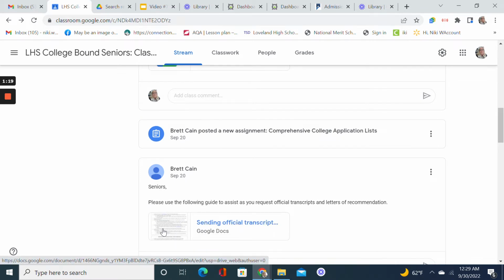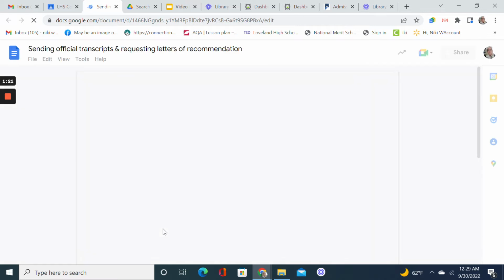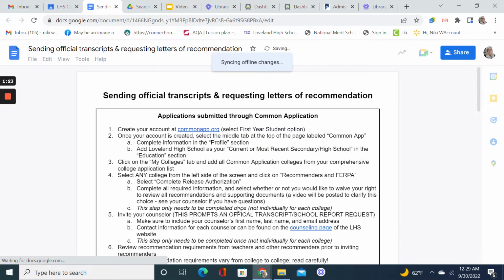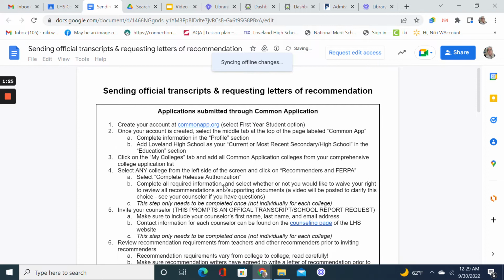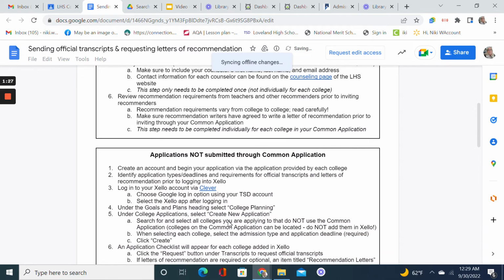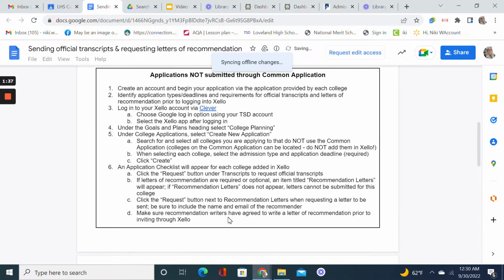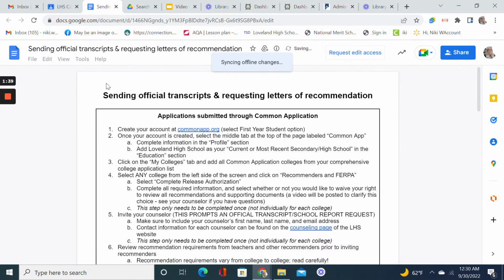So this is sending official transcripts. And this document covers two parts. It covers the common application, as well as colleges that are not through the common application. That's the ones that we're targeting in this video, those colleges that do not use the common application. So this is a good reminder to have on hand after you've watched the video.